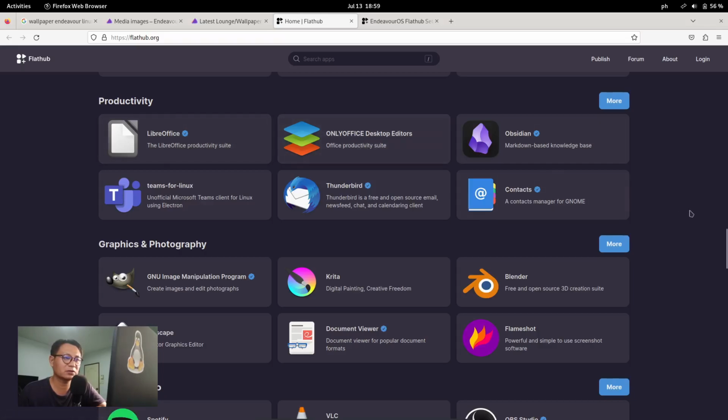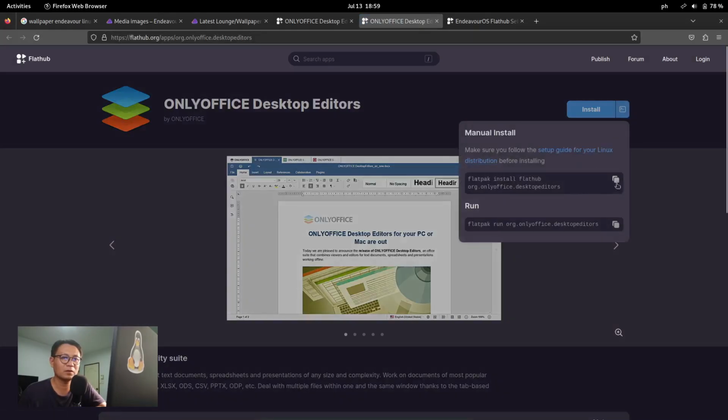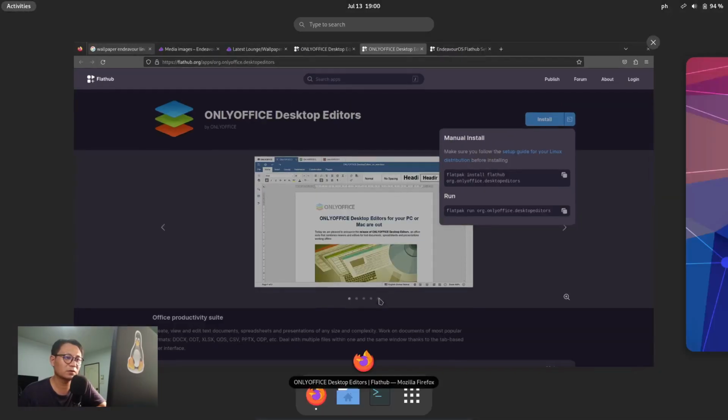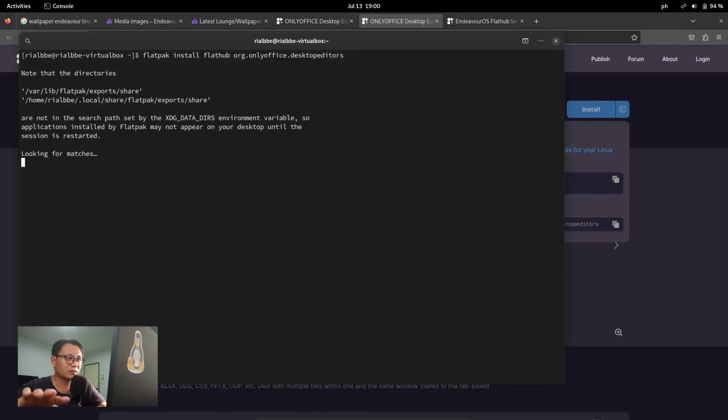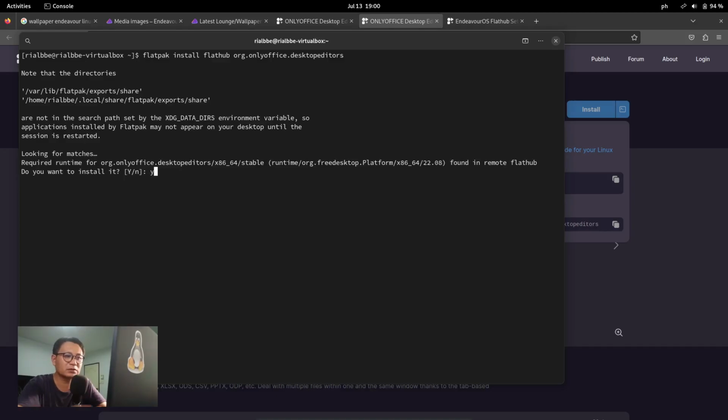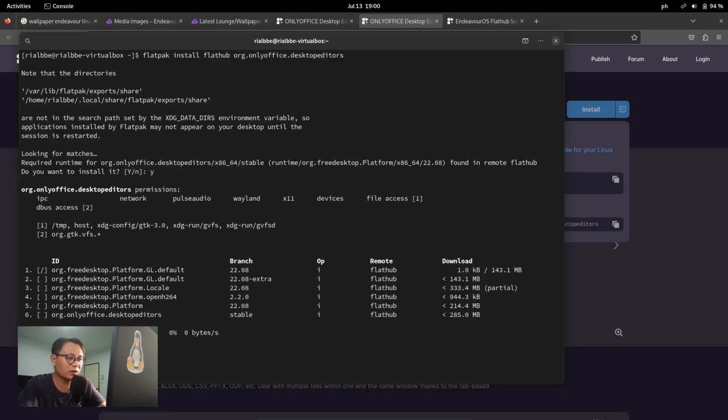So let's download this OnlyOffice. Oh, there you have it. So how to install? Just click this, copy, and then go to your terminal and paste it, and then click OK, yes for Y, and let's wait until your application is installed. That's how you install on your EndeavourOS.